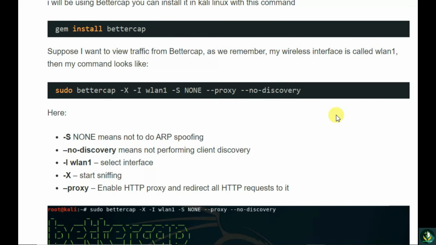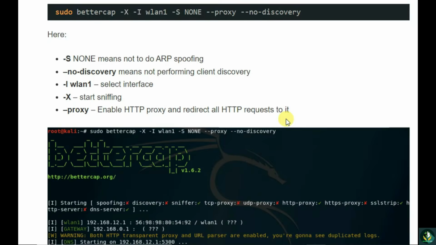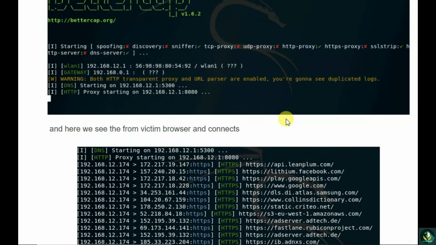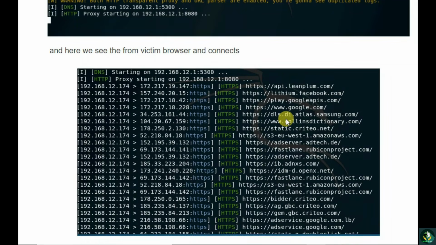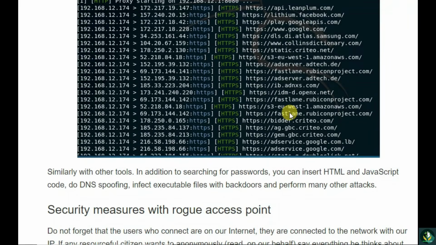Features of the man in the middle attack on a rogue access point. You can analyze and modify data using Ettercap, mitmproxy, netcat, or any other tools you are used to working with. The feature is that you do not need ARP spoofing. Then install Ettercap with the Linux command. Suppose I want to view traffic from Ettercap, and the command is sudo ettercap -x -i wlan1.